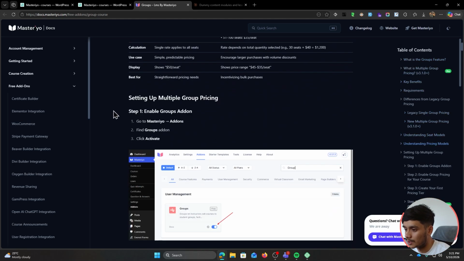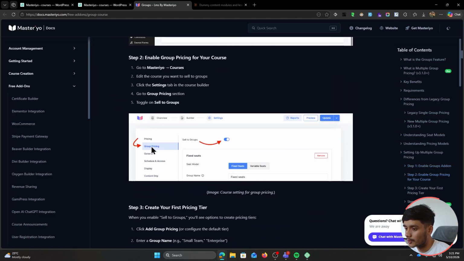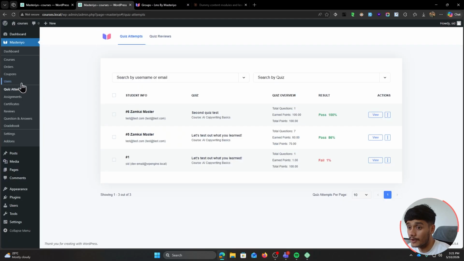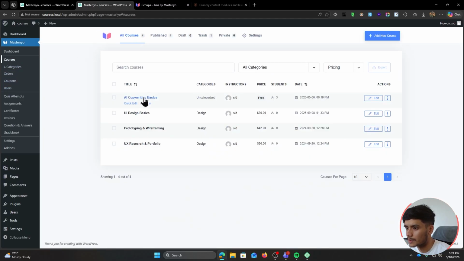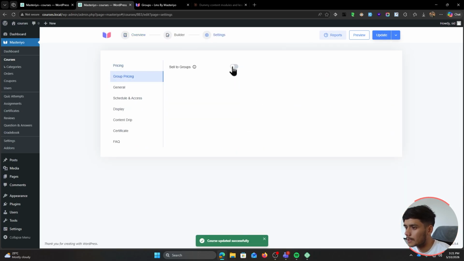If you check out these screenshots here, then you should see you can enable groups, and then you can go within group pricing, enable sell to groups. Setting this up is very simple. I'll go within courses once again, copywriting basic, go within group pricing here and enable sell to groups.